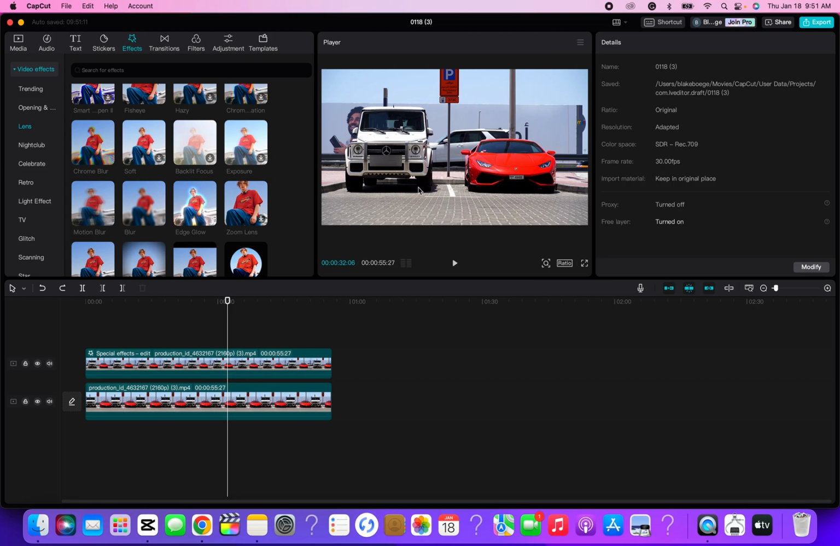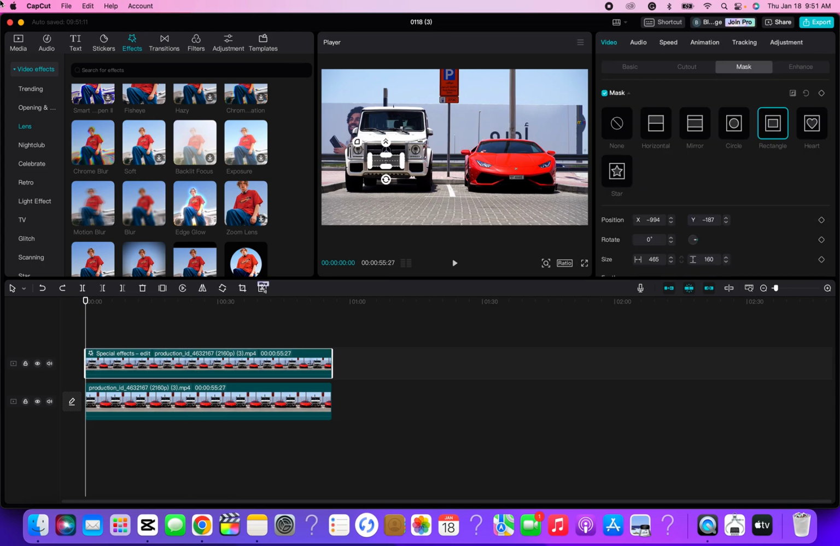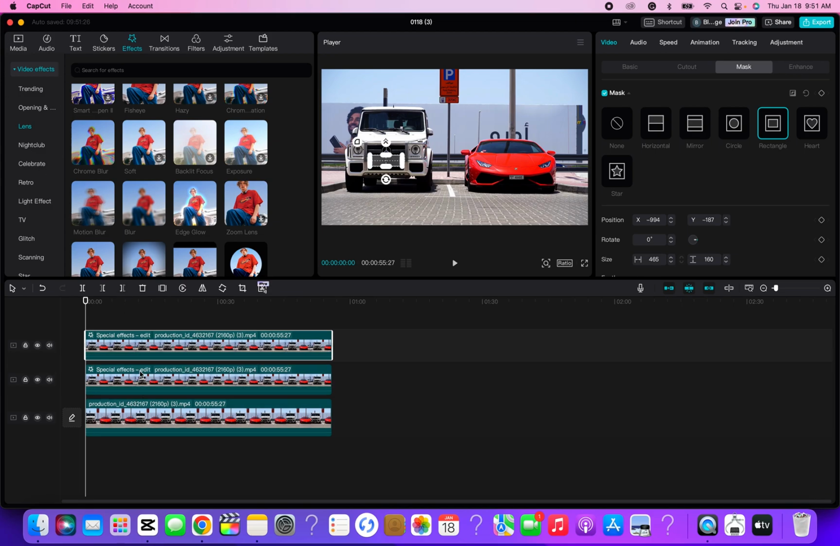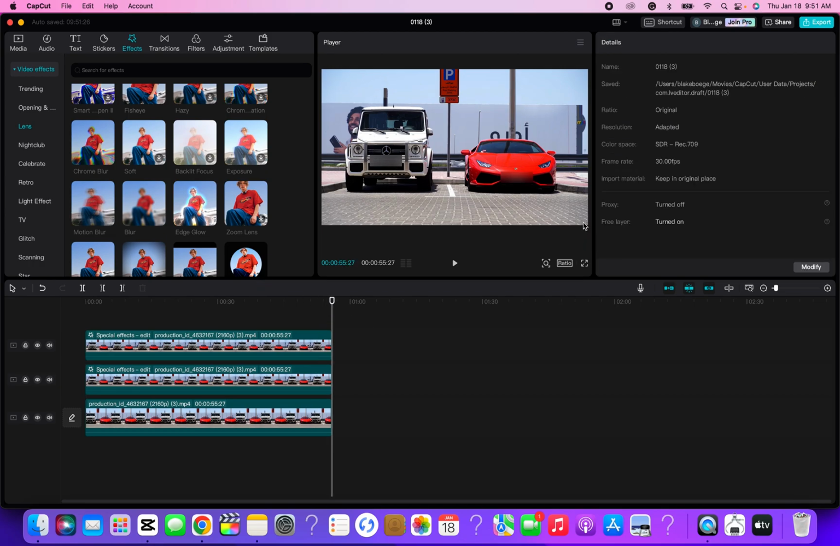Okay, now that's done. Now if I wanted to blur the Lamborghini's license plate, to make it really quick, I would just copy and paste the top video right above, and then slide this right over to the red one. Now we have two that are blurred. That is really the easiest way that I've found to blur out objects in CapCut.